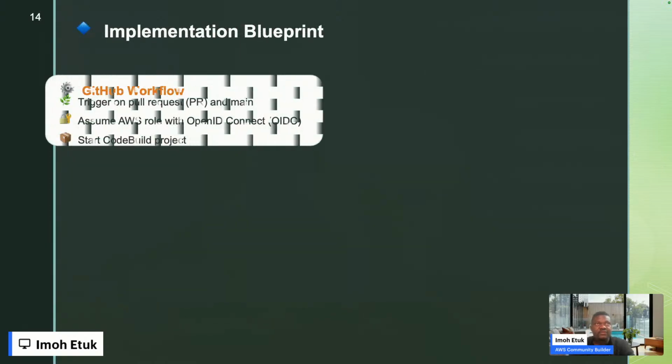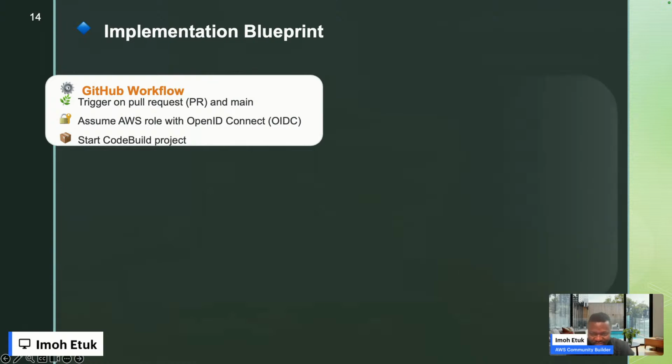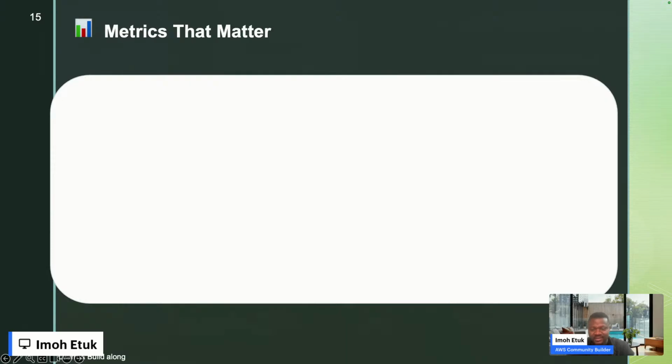So we move to implementation blueprints. Have I spoken about this before? I think I'm going back and forth. Am I repeating my own slide? Okay, let's move down to, I think when I started that, let's speak about metrics that matter in this case.